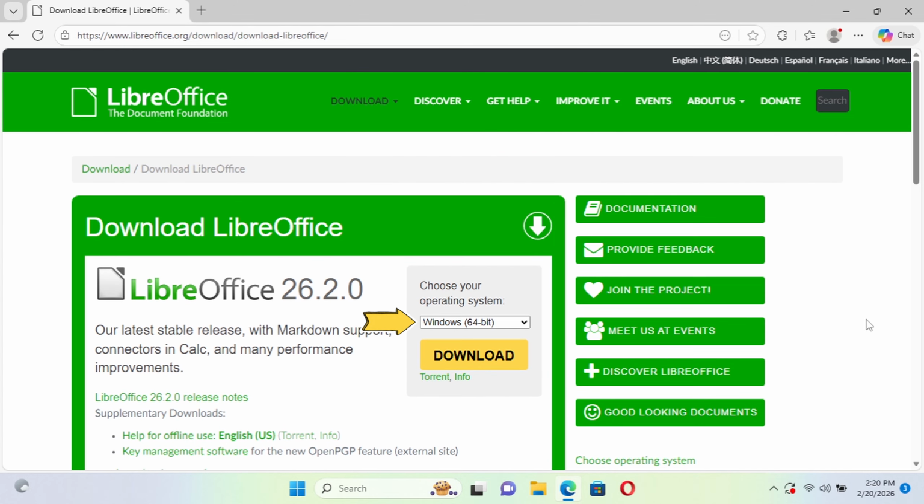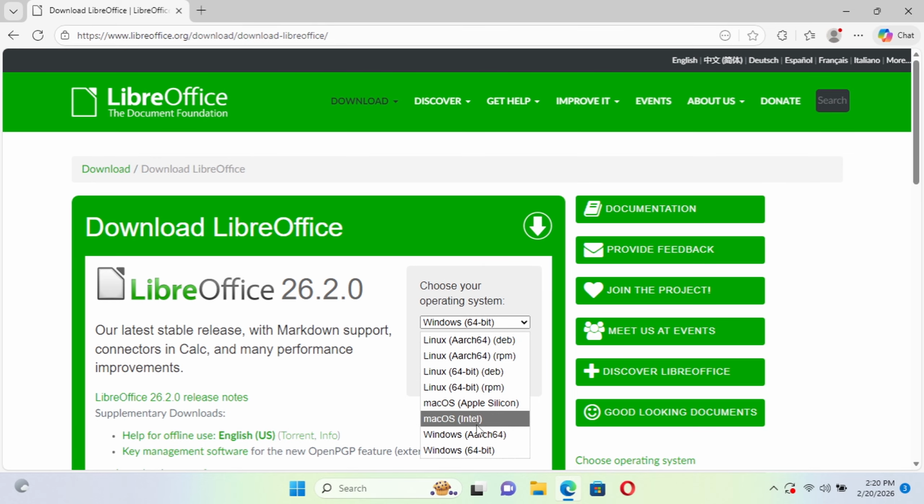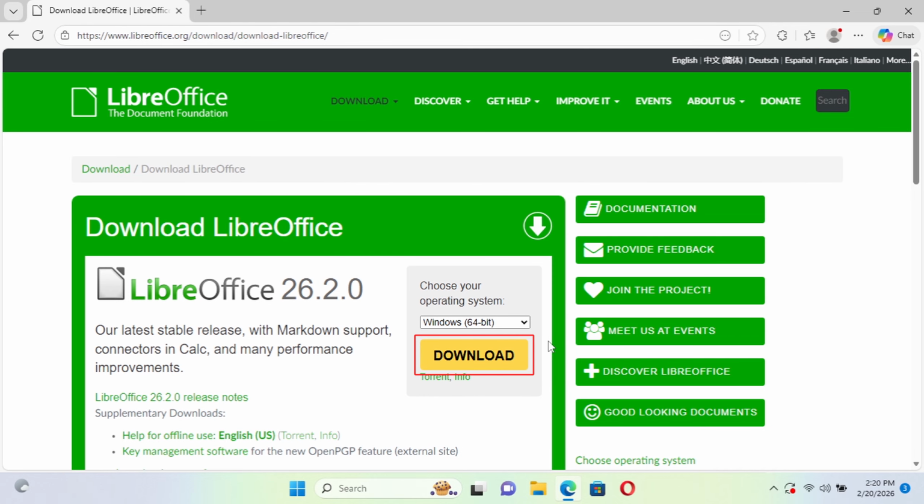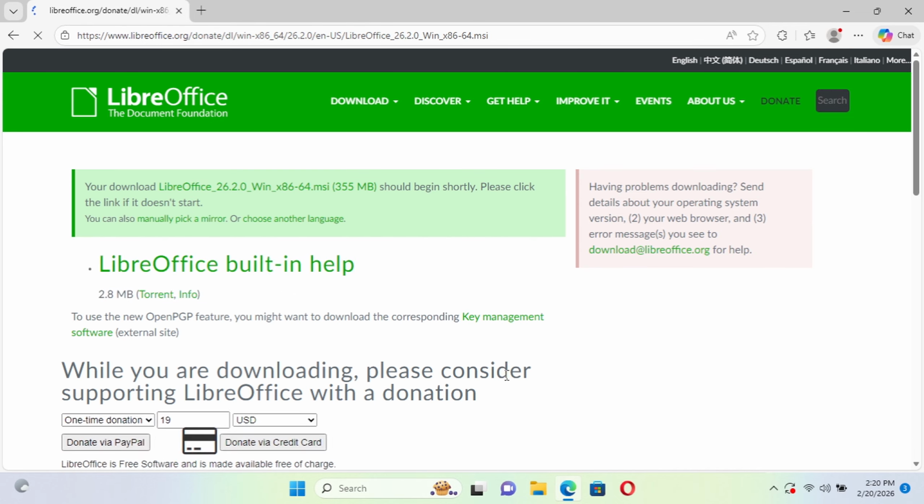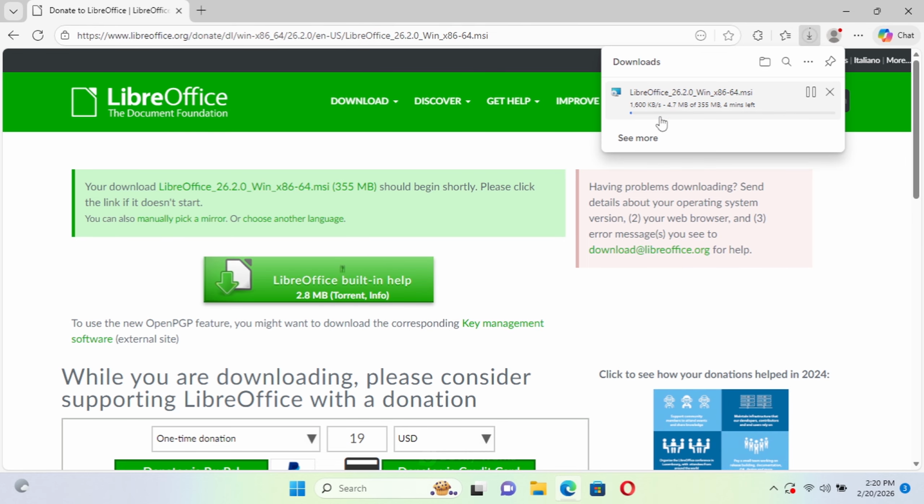You'll see the operating system field is already set for you. If for some reason it hasn't detected it correctly, just click that drop down and manually select Windows. Once everything looks right, go ahead and click the big download button. Your browser should start downloading the file right away. If it doesn't kick off automatically, there's usually a direct link. Just click that and it'll start right away.